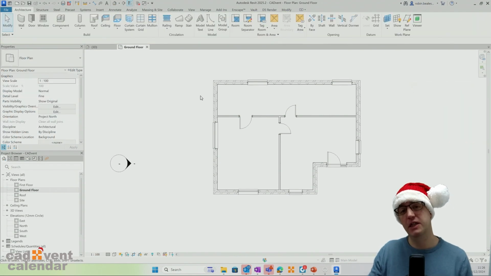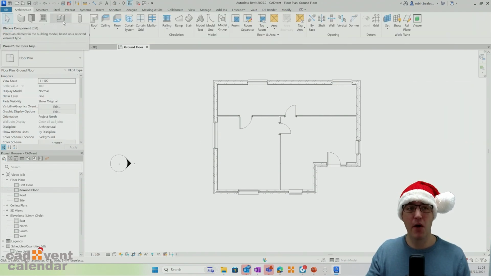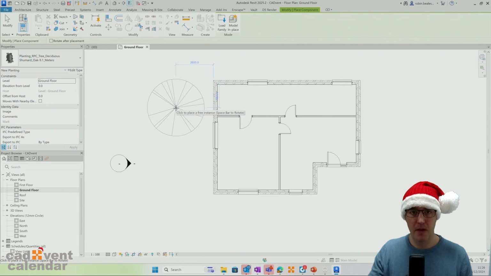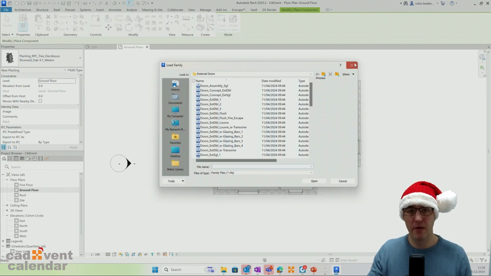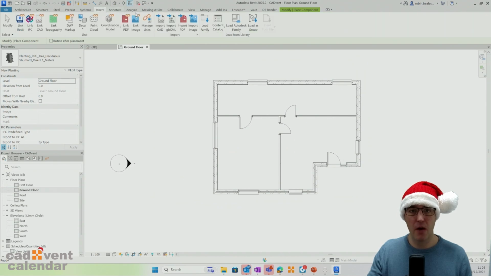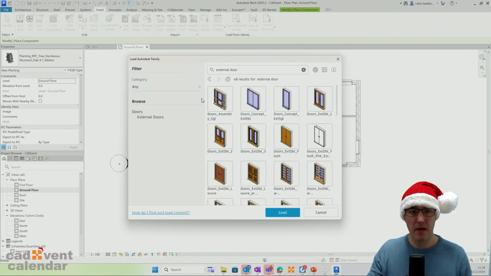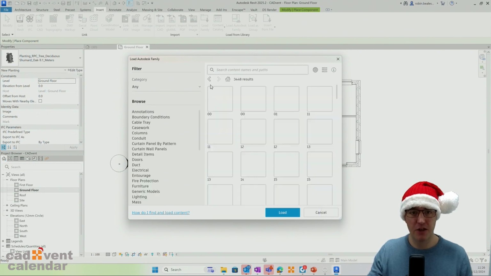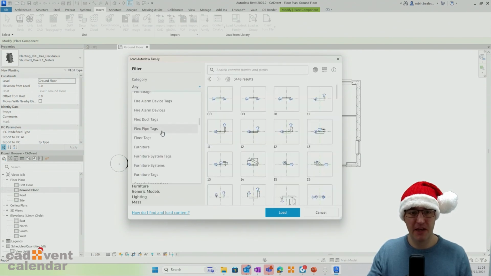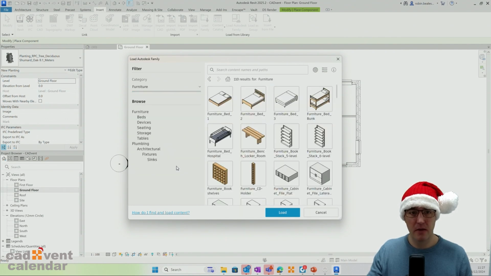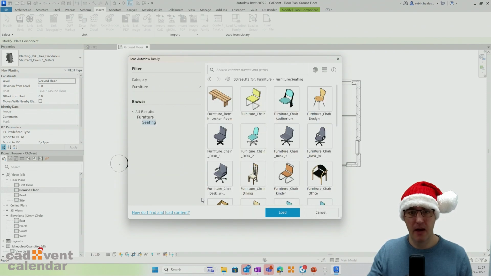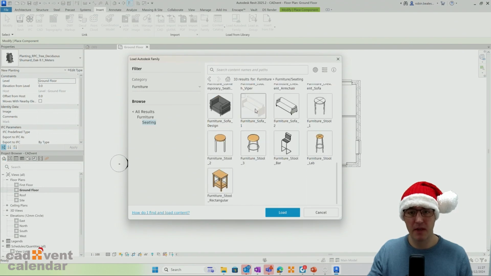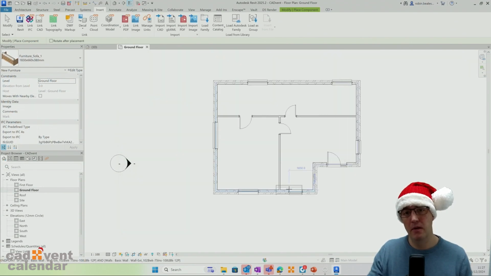As well as placing windows and doors, we can also place other components by using the component tool. This will also allow you to load different families. Let's go ahead and load, but this time using the online load tool to load Autodesk Family, manually searching through the categories. So let's go and clear my search, change my category to look specifically at furniture. From furniture, I'm going to go ahead and look at seating, and I'm going to go ahead and find a simple sofa and load that into my model.